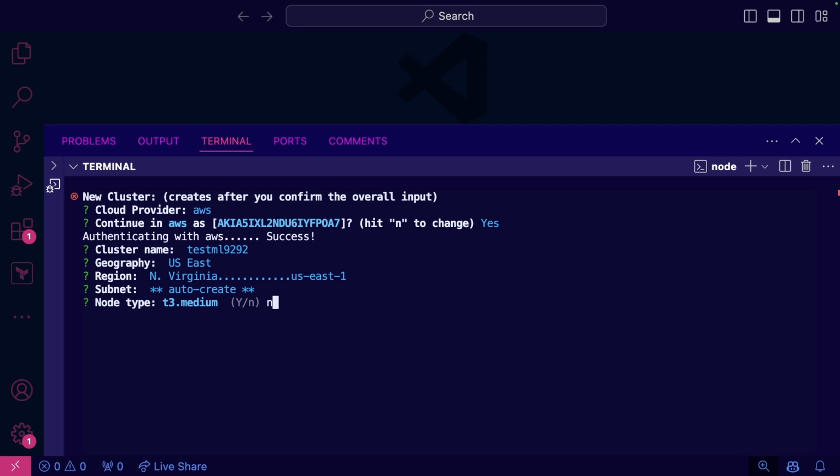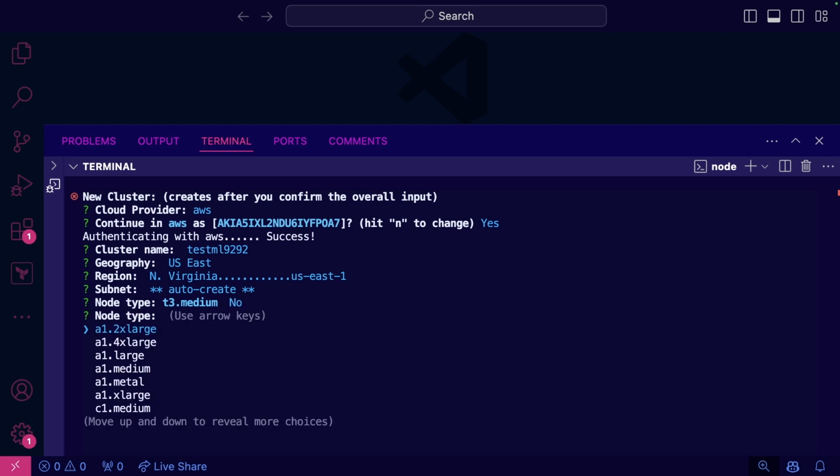And then I have a node type here. So I'm going to click N because I want to choose my node type. And notice here how I can just scroll through and choose whatever node type I want. In this case, I'll just go ahead and do A1 large.